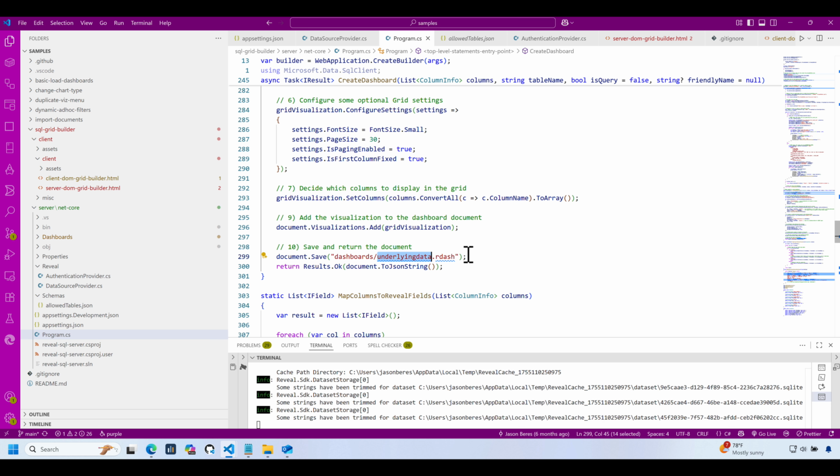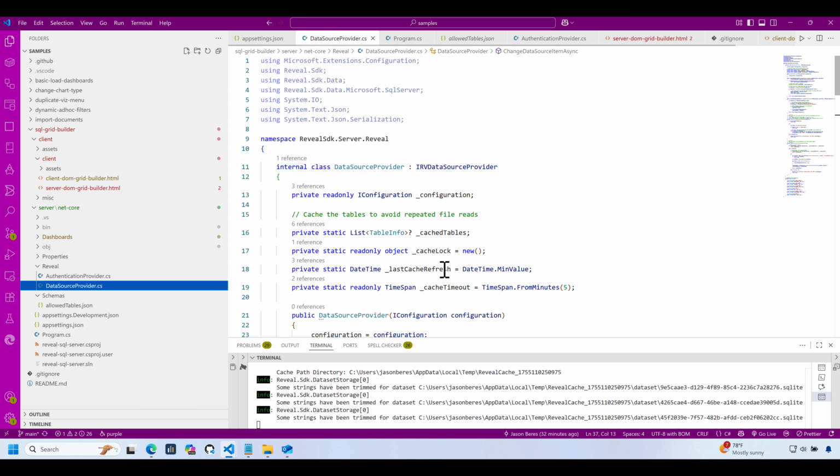Now you can do one of two things here. I am saving this as a dashboard to the server, and then I'm going to load that underlying rdash from the client. You can also just return the JSON. So there's the JSON from the document that you can just send directly back to the client. So before we look at this on the client again, let's take a look at the data source provider.